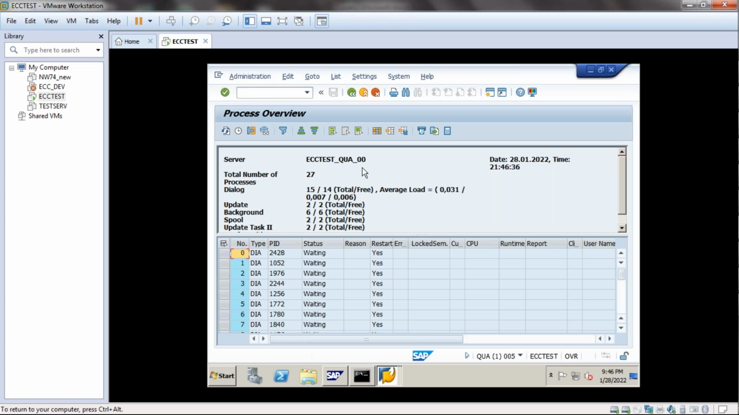But when the system is hampering, here it will say 15 dialogues, out of which free is 2, 1. Out of 50, only 2 are used. It means after 5 minutes, if that is occupied, the system goes down abnormally. Okay.